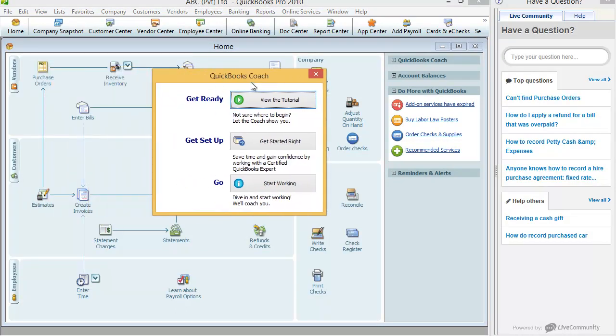QuickBooks video tutorials are available. If you want to review all these tutorials, we can click on this QuickBooks Coach, under which 3 areas are available. We can click. At this moment I am going to click.